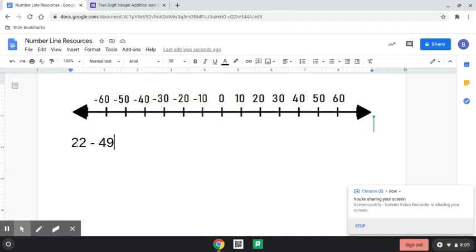So we know how to round numbers to the nearest tenth. So let's start by doing that. Let's change it to 20 minus 50, because 49 is almost 50, and 22 is almost 20. So we rounded this down to 20. We rounded this up to 50. So if we're looking at it that way, it's almost just like subtracting 5 from 2, or 2 minus 5. So when we look at it like that, it's quite a bit easier.